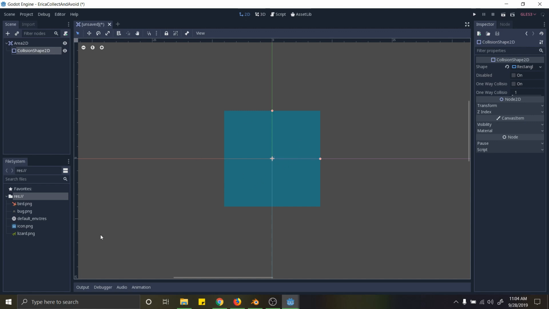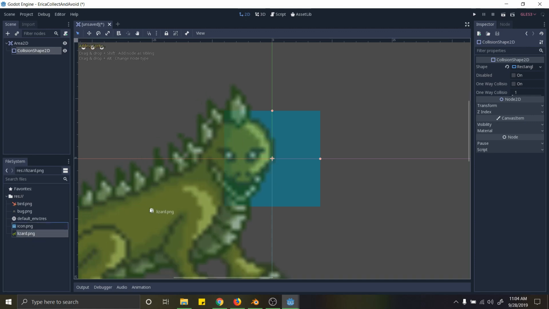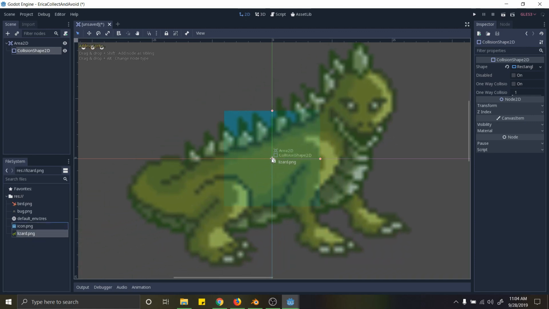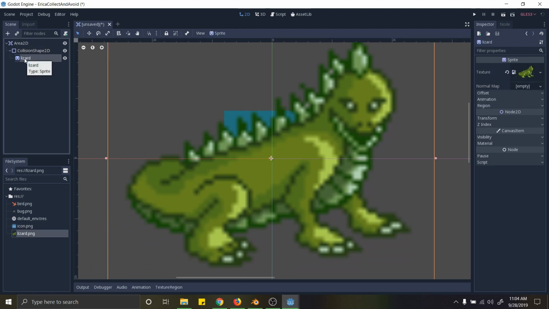Now let's add the visual part. Our player is going to be this little lizard here. So I'm going to drag him out and drop him into my scene. And you'll see that it's created a lizard sprite type over here in our scene. Now what we've got here is called parenting in the hierarchy. And you can see what's parented to what by what tab it's in. So right now, Area 2D is the root, Collision Shape is the child of Area 2D, and Lizard is the child of Collision Shape. That's not quite what we want.